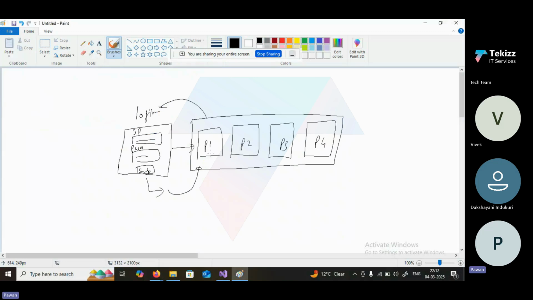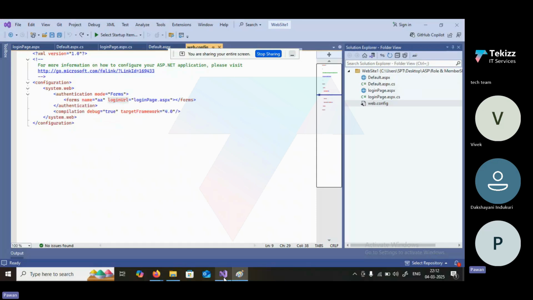If the user directly types the path of the P1 page in the URL, the system will first check if the user is already authenticated. If not, it will redirect to the login URL. So which login URL? The login URL will be this. Here we are specifying the page that actually performs the authentication. It can be a login page, whatever page where you want to start the authentication.